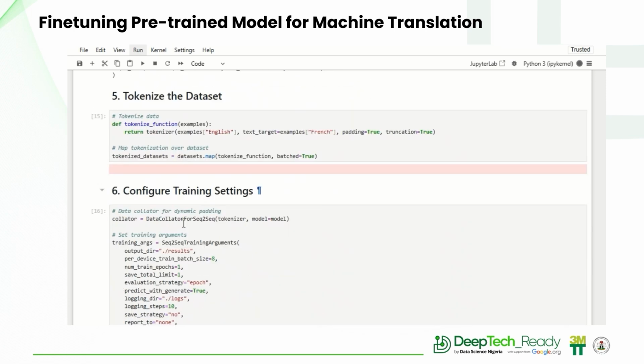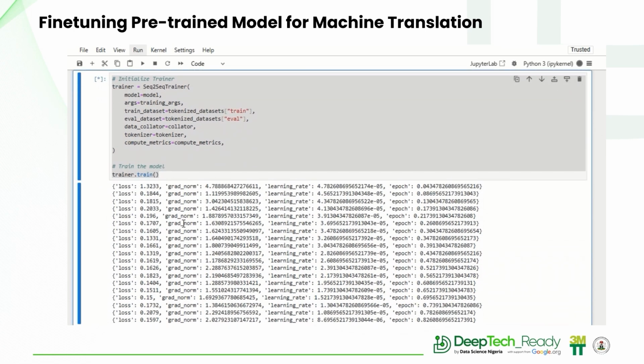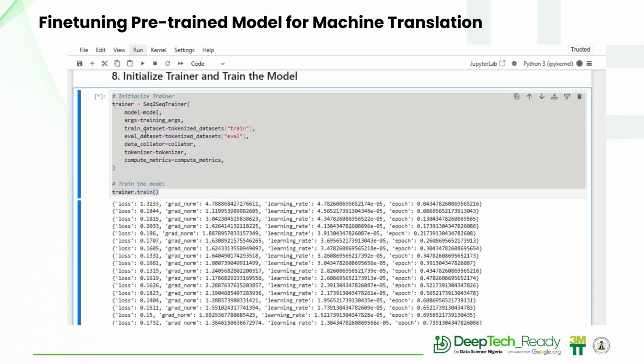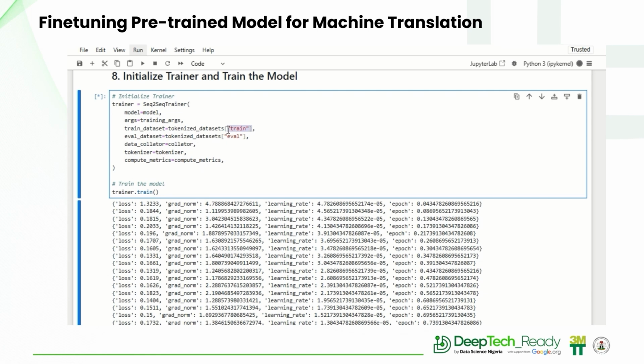And this argument, train args, is an object that contains various training arguments like the learning rate, the number of epochs, amongst others. And then the training dataset is tokenized. We're tokenizing the train here, we're also tokenizing the evaluation. So we are tokenizing both the training and the evaluation.